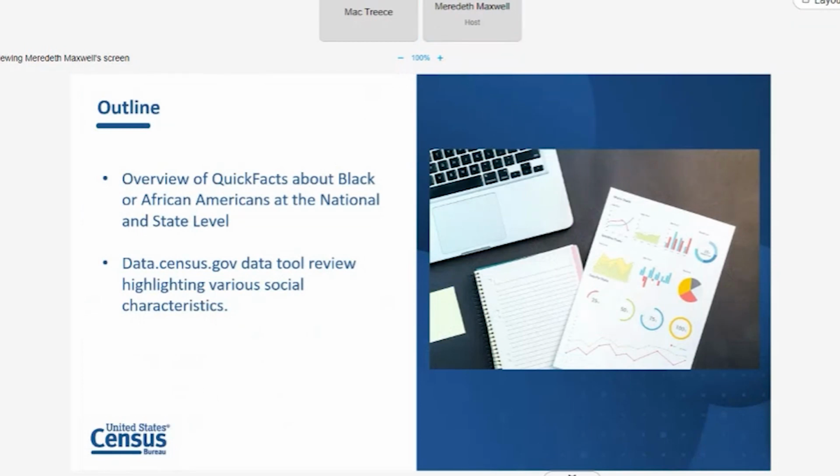So as I aforementioned, what we're going to do today is go over an overview of QuickFacts, which will basically highlight general statistics that are easy to compare and easy to access. And then we're going to go to our most utilized data tool, which is data.census.gov, and review various social, economic, demographic, and housing characteristics.